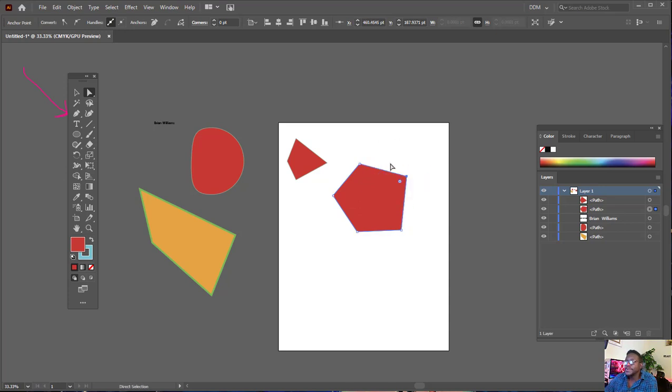Now, for those of you who are using maybe CC 2015 and up, when you select a point, you notice that you get this little symbol here. What this means is that it can automatically round the point for you, like that. So that's a pretty cool feature as well.